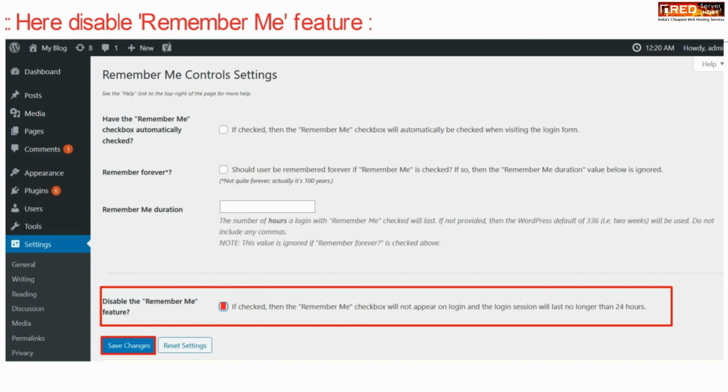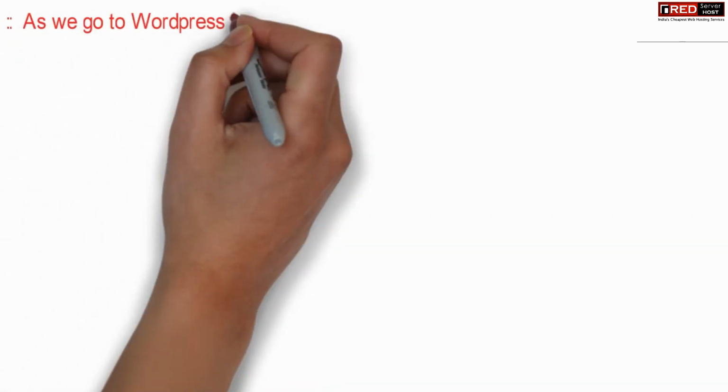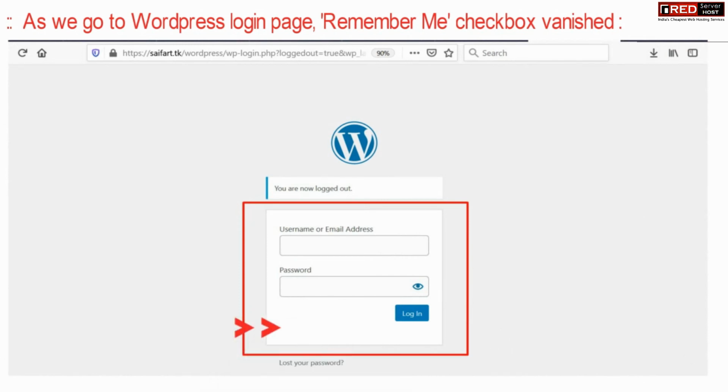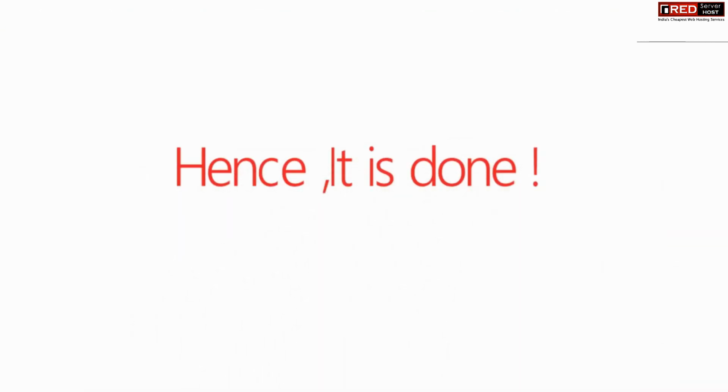Now from here, tick mark this option to disable the Remember Me features. Once you are done, click over Save Changes. Now, as you reach your WordPress login page, that is WP Admin, you will find that Remember Me section is absent from here.